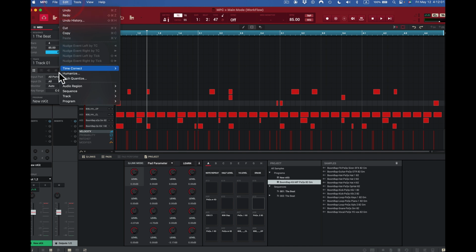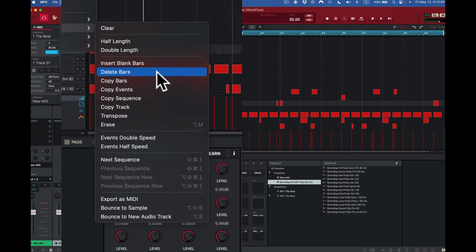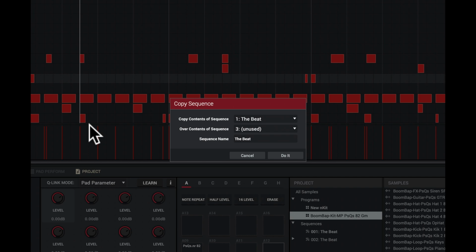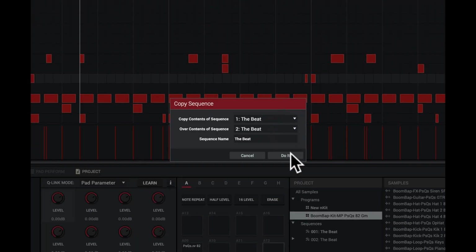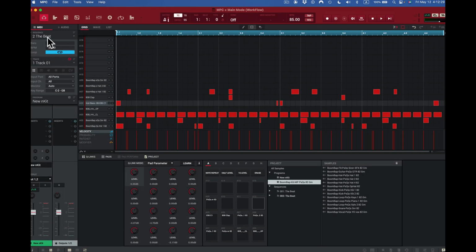Next, I come here to edit. I go to sequence. And the common thing to do in a sequence is to copy the sequence. So I'll copy this sequence. And I want to take this sequence and put it on 2. Let's go to 2. Right here, I already have it there. Let's do it. We're on 2. And 2's here. Let's go to here, to 2.